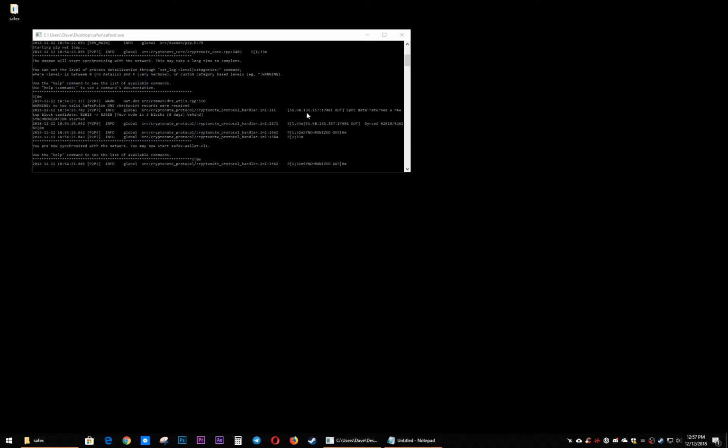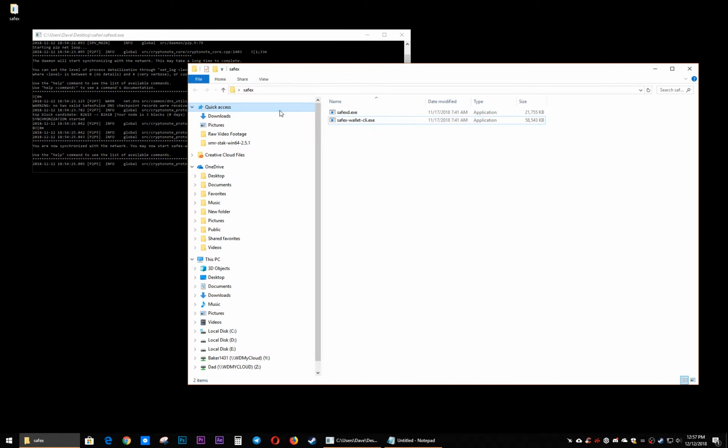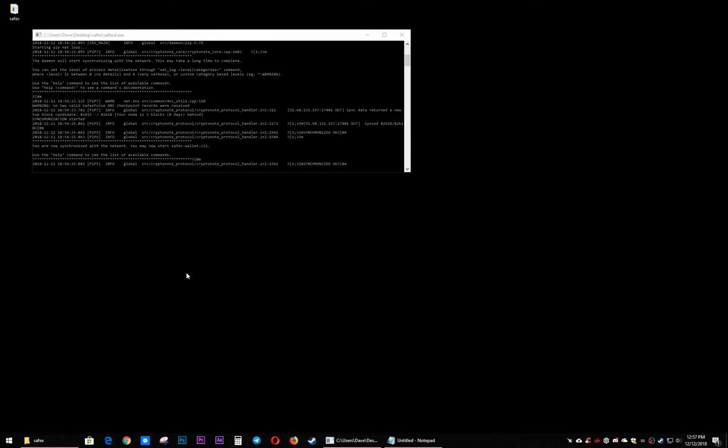Alright, so now you've got your daemon all synced up. You've got your own personal copy of the blockchain, which you need to have anyway in order to see your wallet balance, right? So what are we going to do next? Well, let's make sure our Safex folder is opened up, and you're going to want to right-click on Safex, copy address as text. We can go ahead and minimize this real quick.